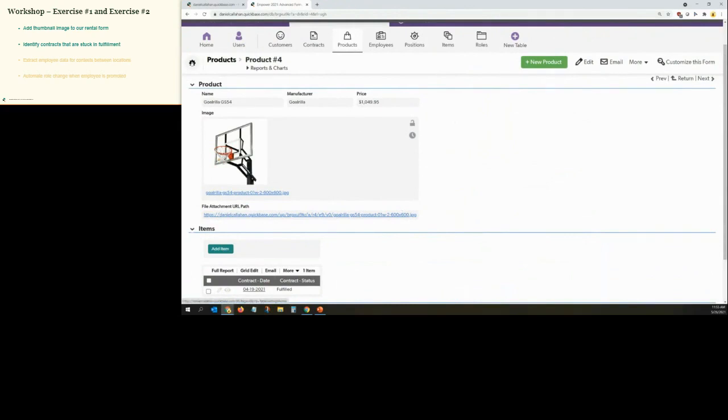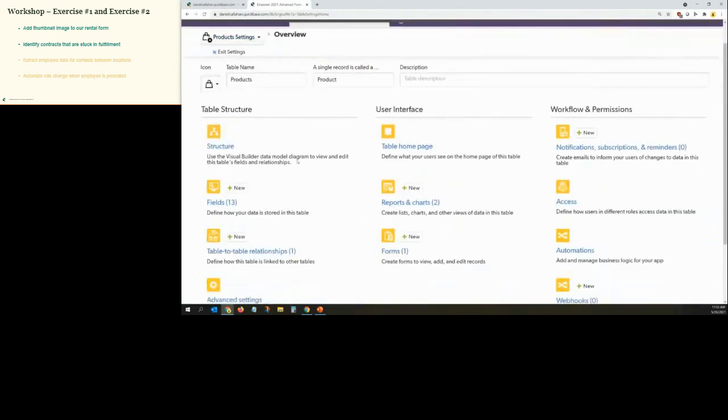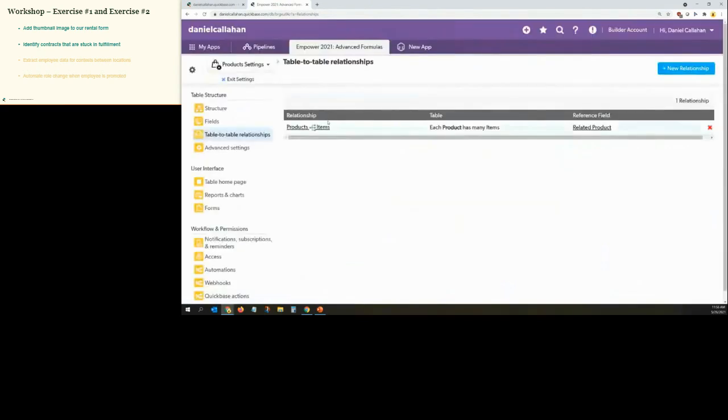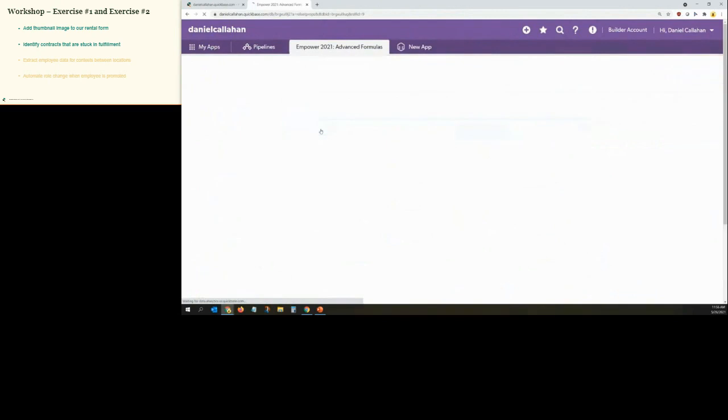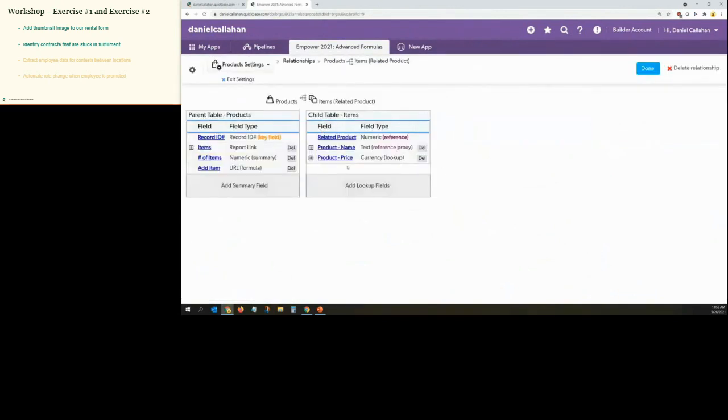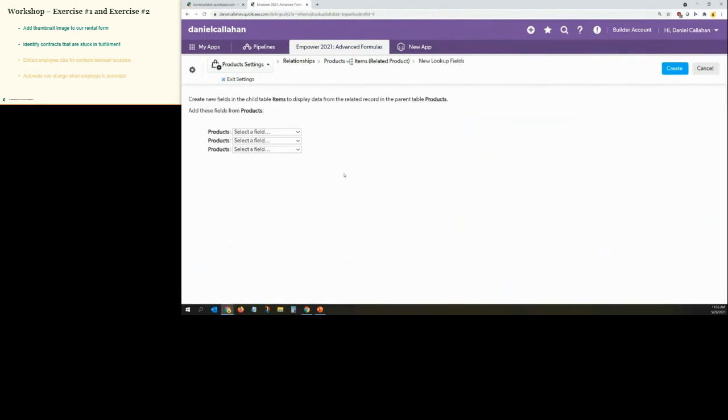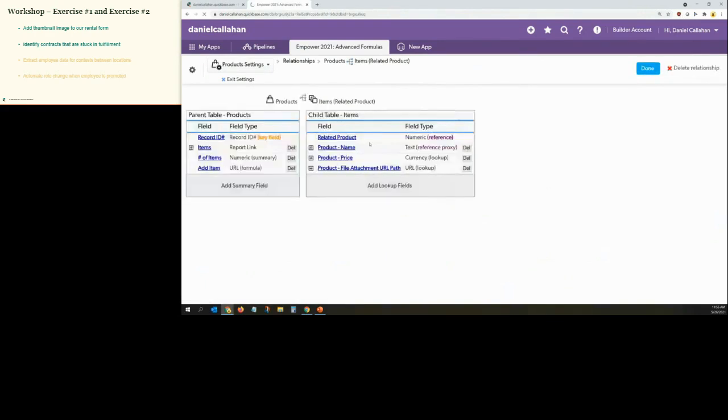What we'll want to do now is jump into our settings here so that we can go into the relationship between products and its child table items. So we'll jump in there. And then we'll go ahead and add this new formula field as a lookup, because that's what we're going to reference to create the thumbnail. And so we'll want to grab file attachment URL path. And once you have that, go ahead and hit create in the upper right. And then we'll go ahead and click exit.